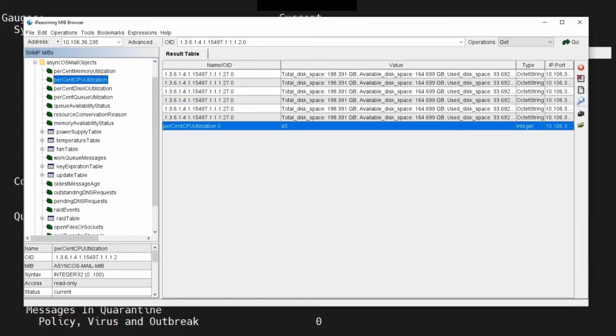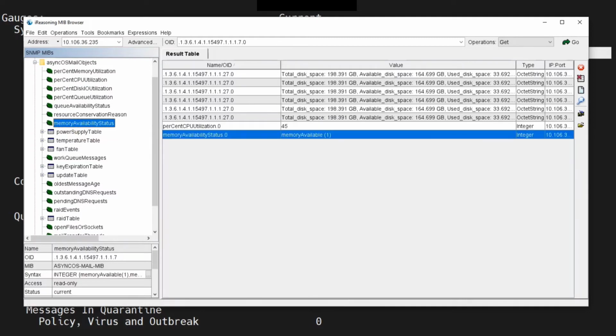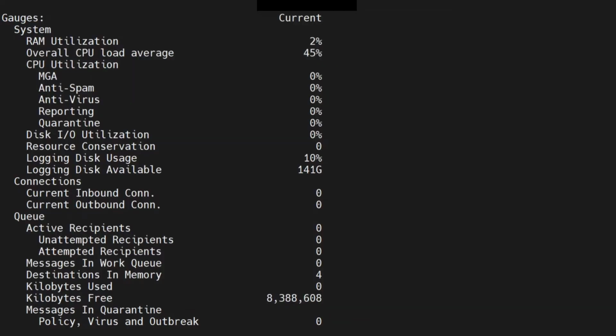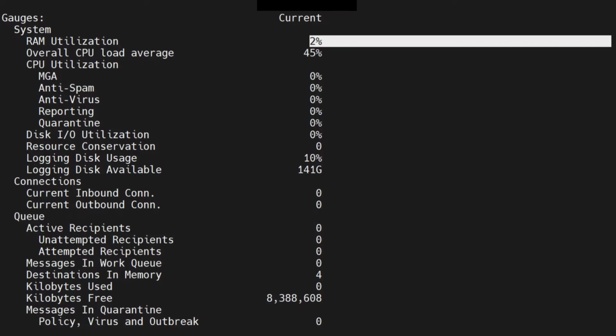Isn't that great? Now you can use other things as well. Percent this, percent that. Memory availability status. Is it available? Oh yes, it is memory available. So you have other options as well. Percent memory utilization. 2% is the RAM, as you can see right here. Right, so it's working just fine.